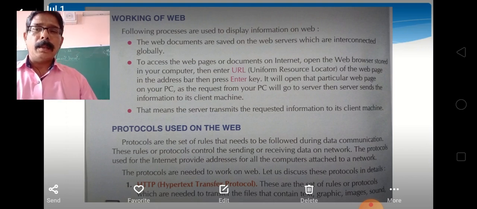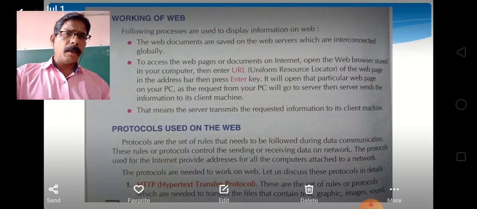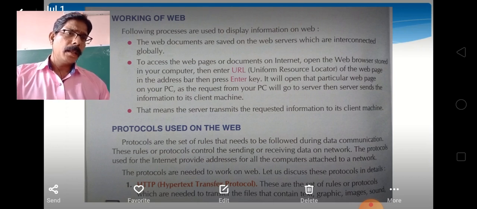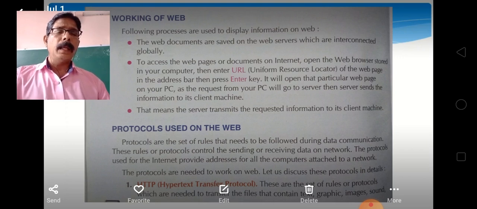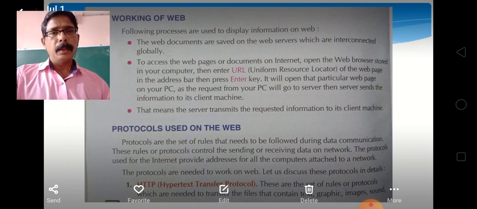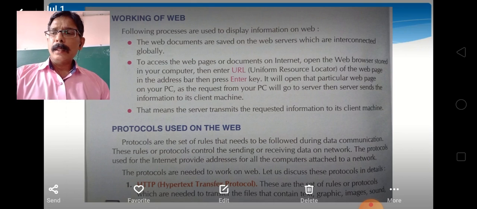The next topic is the protocols used on the web. What is a protocol? Protocols are a set of rules that need to be followed during data communication through the internet. There are 4 types of protocols.